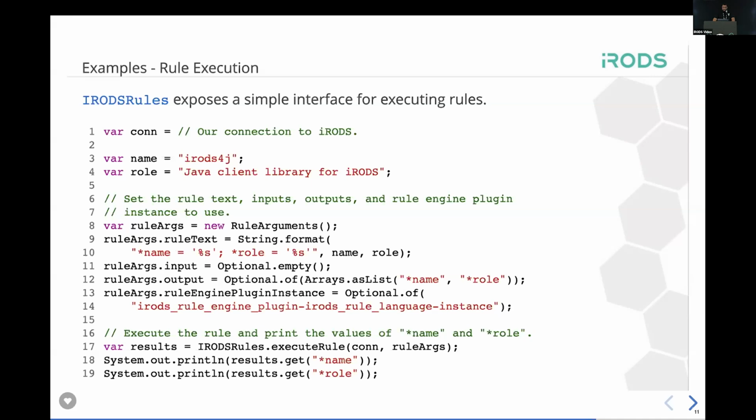For the output, we are asking the server to, once you write those values to the variables, return that information back to us so that we can use those in our client application. And on line 13, we specify the target rule engine plugin instance, which is something that everybody should always do at this point. This is telling the server which rule engine plugin we want to execute this code against.